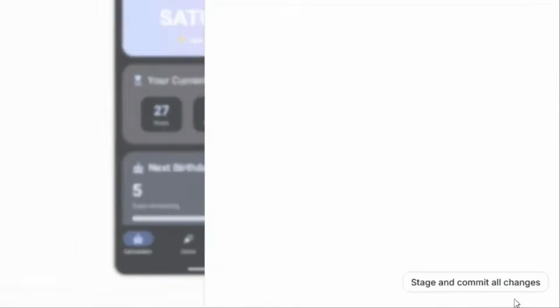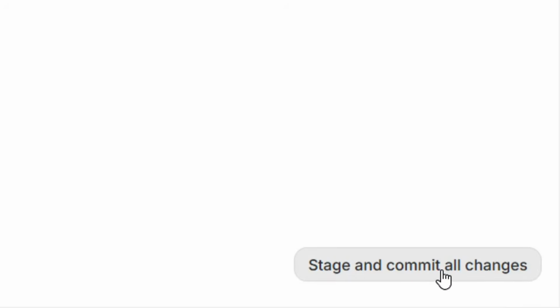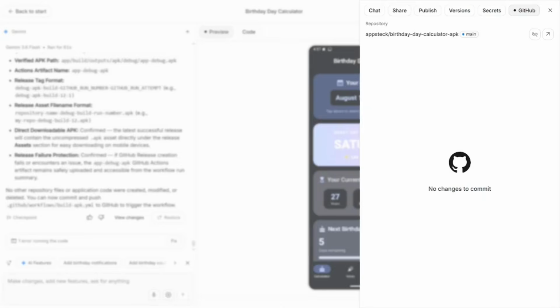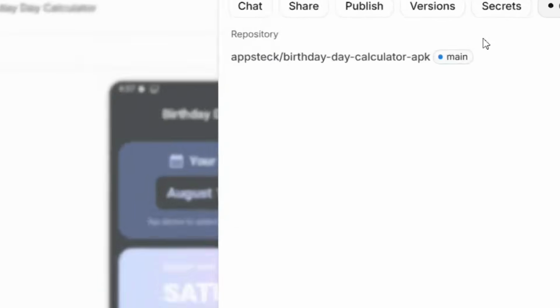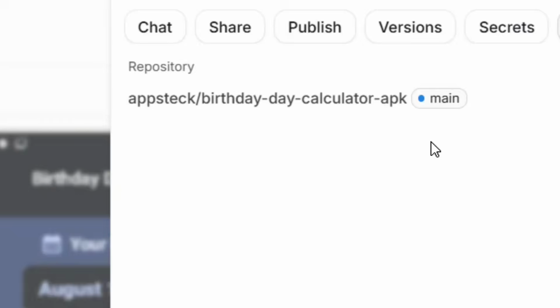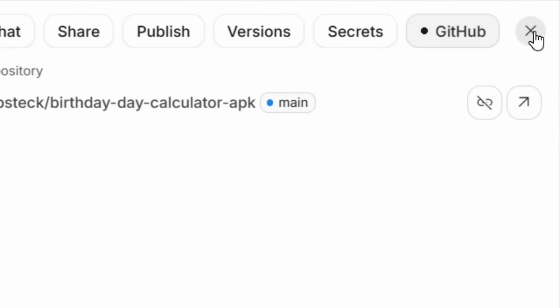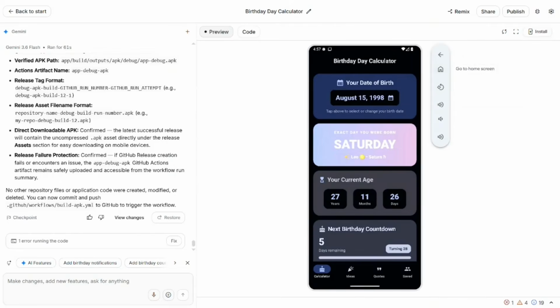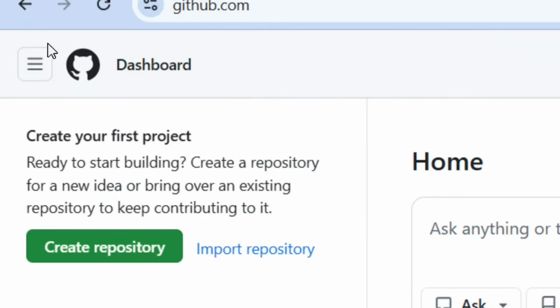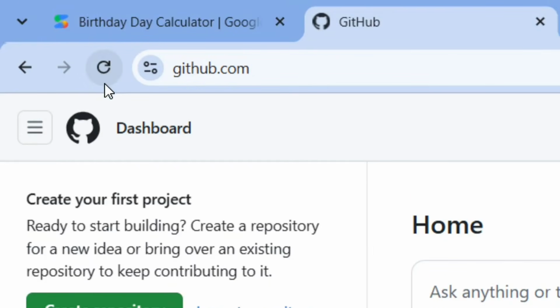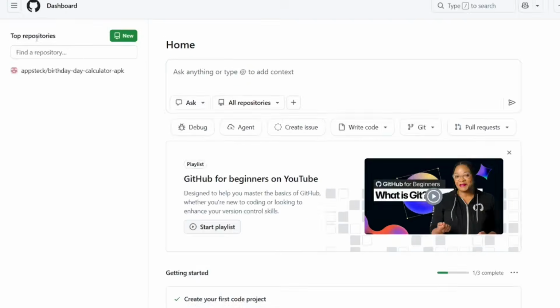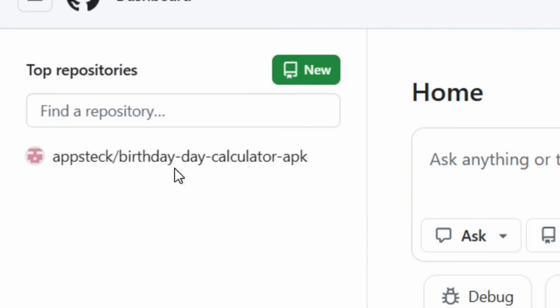Simply come here and click on stage and commit all changes. So after clicking on it, it's going to do it for you just like this. And now all that you have to do after seeing that it has been published, simply click on close, okay? And then you have to go back to GitHub, okay? So when you come to GitHub and you don't see the repo that you just created, you have to refresh the page. So simply click on the refresh icon. It's going to refresh and you are going to find the repo that you just created, okay?